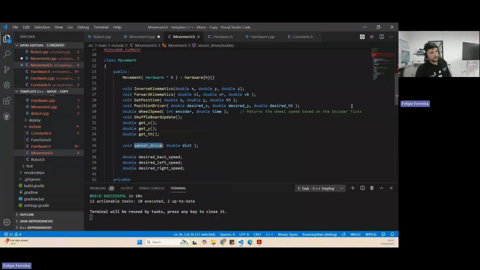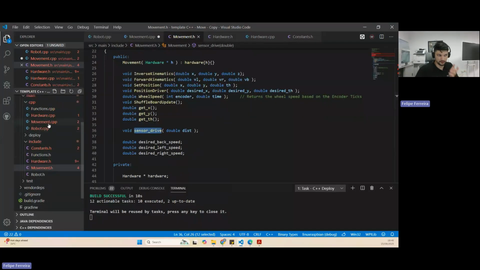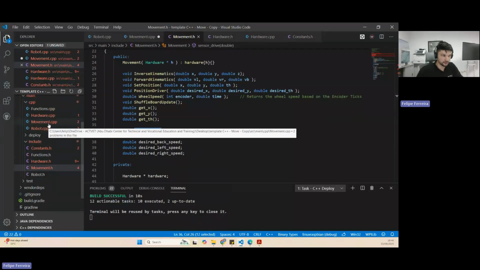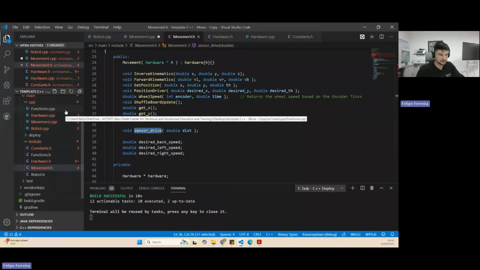Okay, so let's go. We don't have a specific pattern, that's my pattern. What you're seeing here, I created, it doesn't come from Studica, it doesn't come from nowhere. I created it this way. So I decided to have a code called movement. I decided to have a code called hardware. I decided to have a code called functions. Okay? It's up to your pattern. You can create new CPP files, you can create new header files.